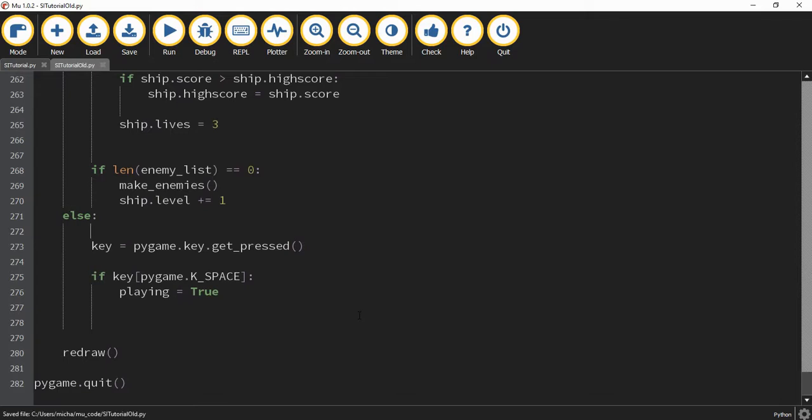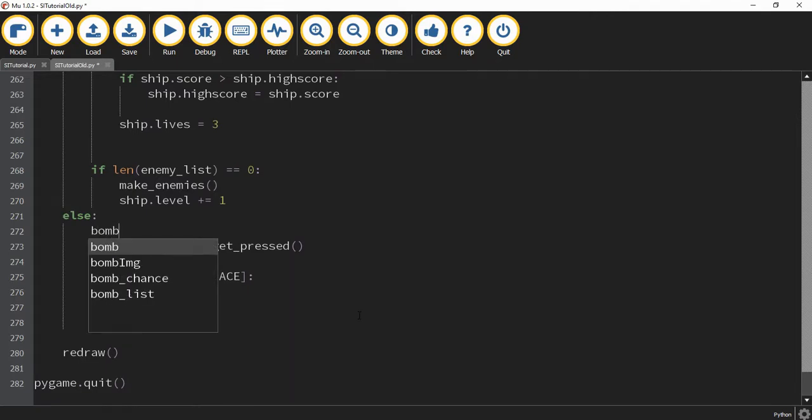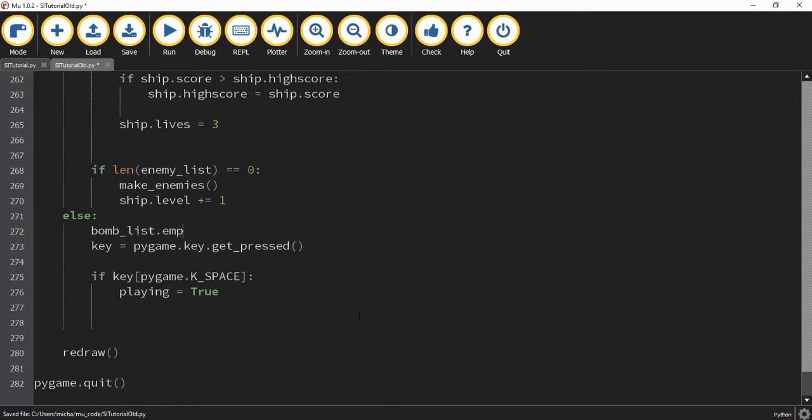So we're going to start under the else statement, and what we're going to do first is say bomb_list.empty(). What this is going to do is while the game is on the start menu, it's going to clear all the bombs off the screen, so that when the player presses the spacebar to restart the game, they're not going to be all over the place. They're going to restart from the enemies.